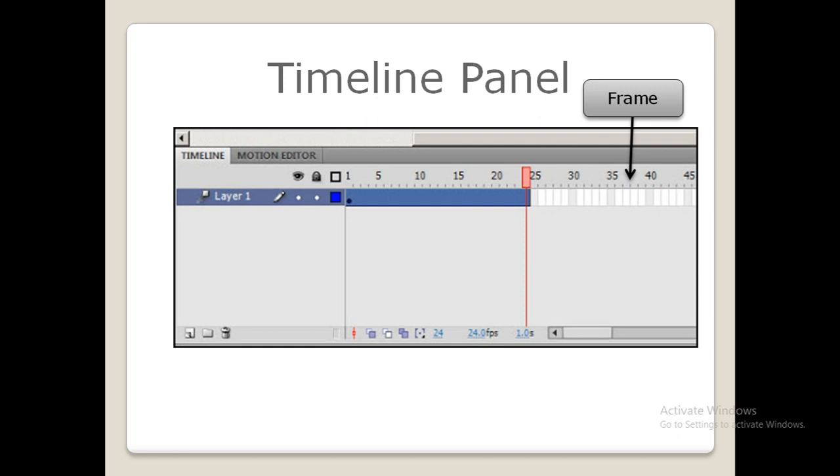Next, you can see the timeline. So this timeline is one of the most important components of the Flash window. It has various parts, like we have already discussed frame. We will discuss keyframes, playhead and layers, which you have seen already in the previous slide also. Now we will study in detail the various parts of the timeline.